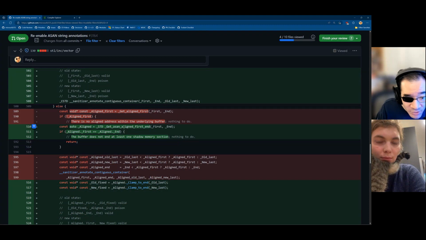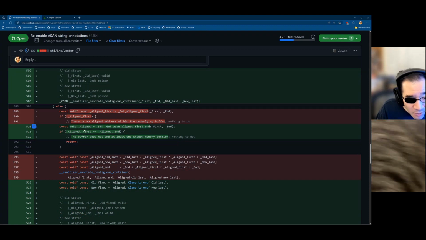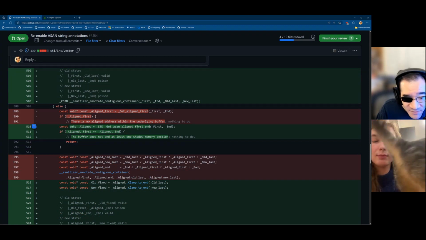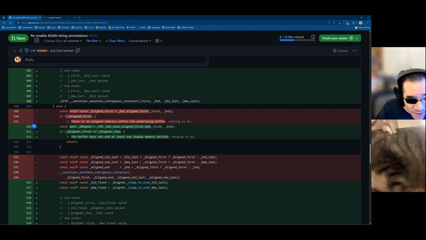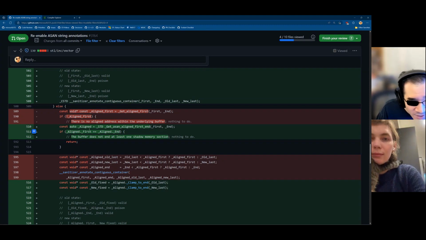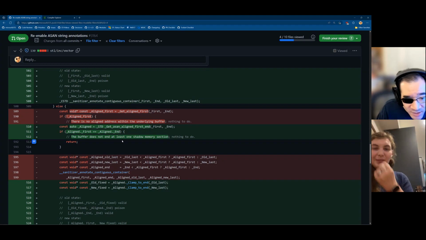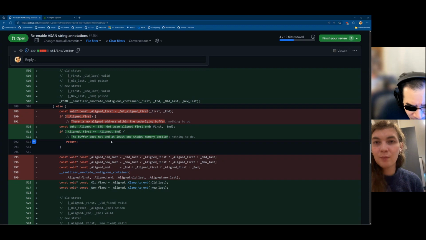Otherwise, call the new thing. Const auto aligned is std::get ASAN align first end, given first and end. If the struct that we're given says if align first is equal to align end, well, then there's nothing. The buffer does not end at least one shadow memory section, nothing to do.